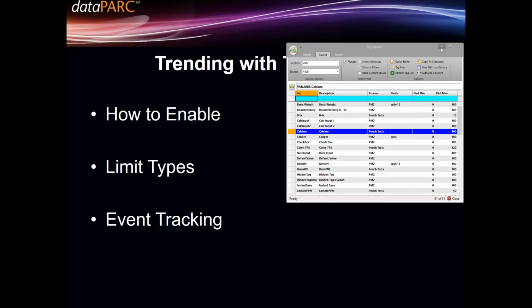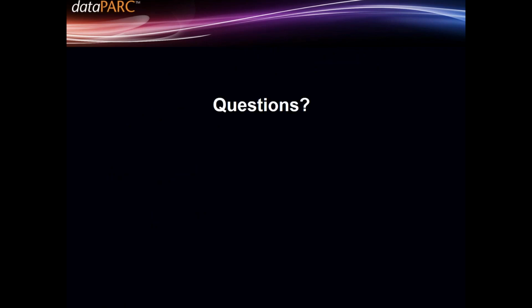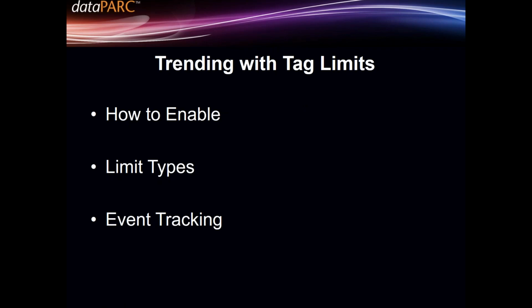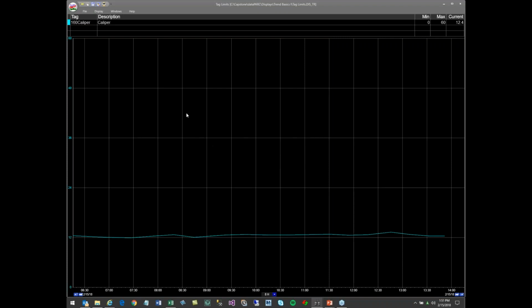Okay, so last one, and there's not as much to talk about with this topic as we have with the others. So I'll just go through this briefly. But that's using tag limits on the trend. We've kind of already seen that with the range modes and all of that. We're not done yet. So let me just walk you through this process and what the general capabilities are.